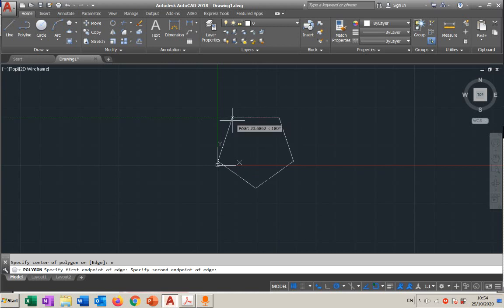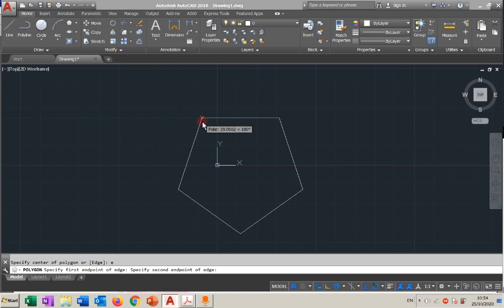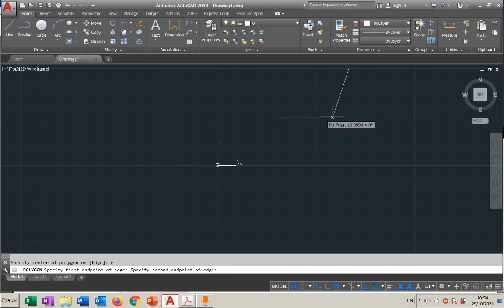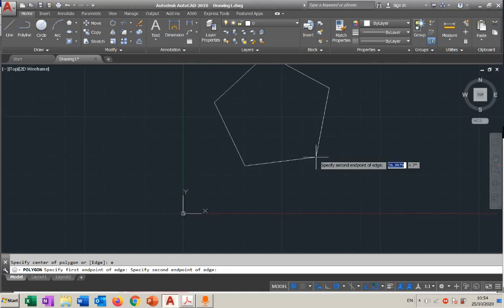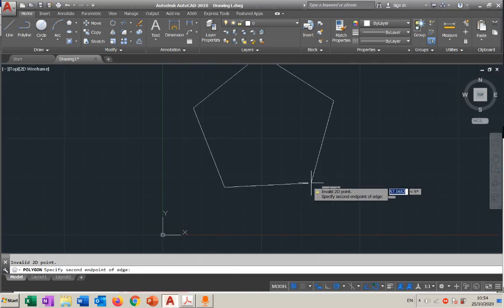If I go to the left, you see the shape comes down. Now why does the shape come down? We said that AutoCAD tends to draw counterclockwise. So if this is the first point, this is the second point, then it will try to draw in a counterclockwise mode. In that case, this will be 3, 4, 5, and comes back. So you have to understand that when you're drawing a polygon with the edge, you will go in a direction that will give you the shape.